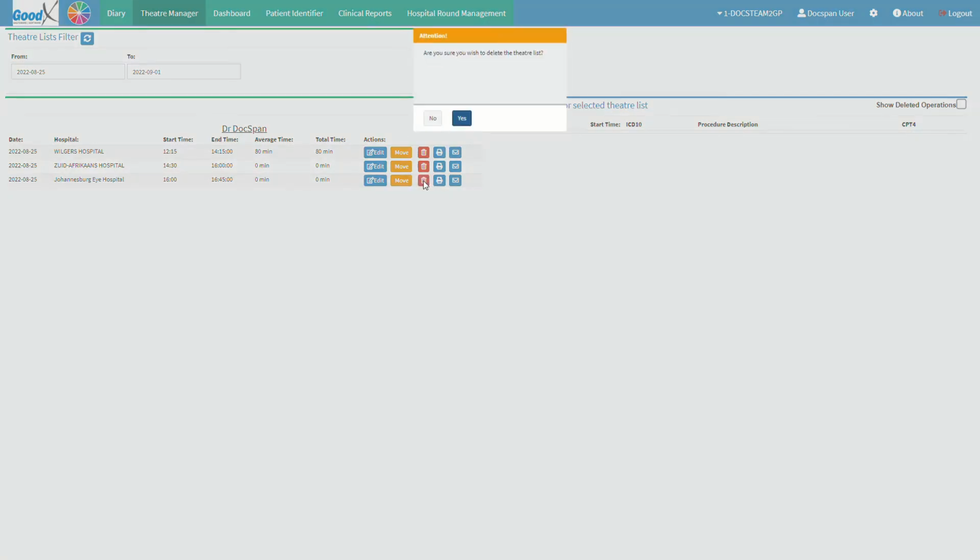Click on the Delete button. An attention pop-up will appear. The Delete button will allow the user to delete the selected theatre list. Click on the No button to cancel deleting the theatre list. Click on the Yes button to confirm and delete the selected theatre list.